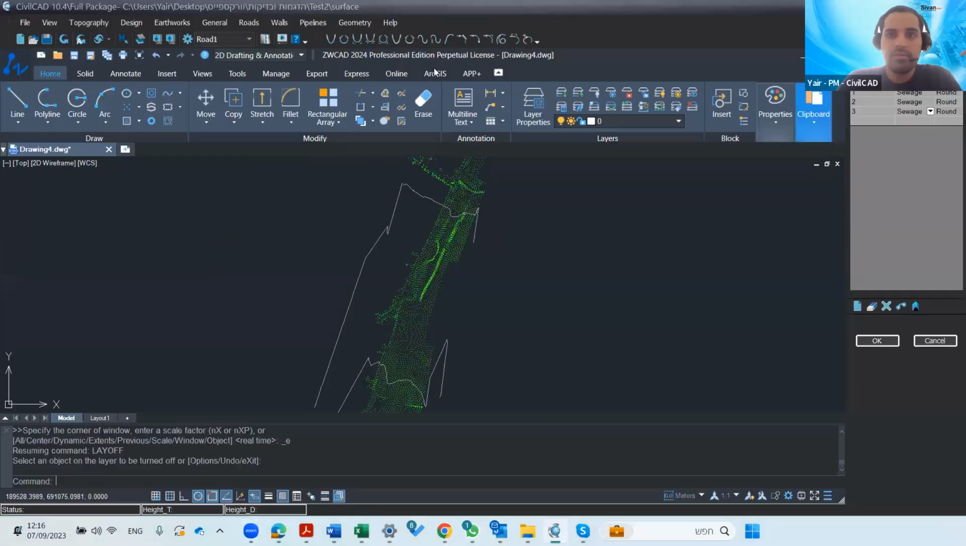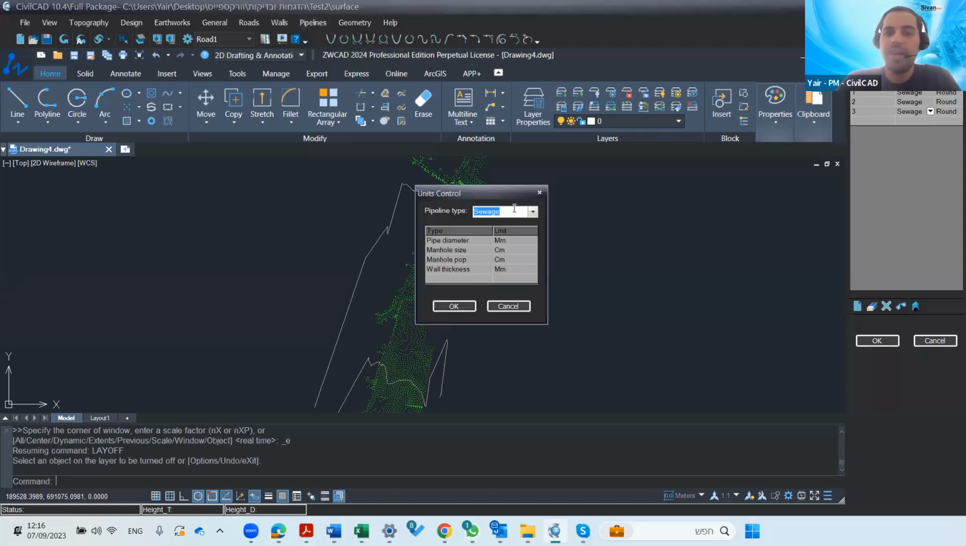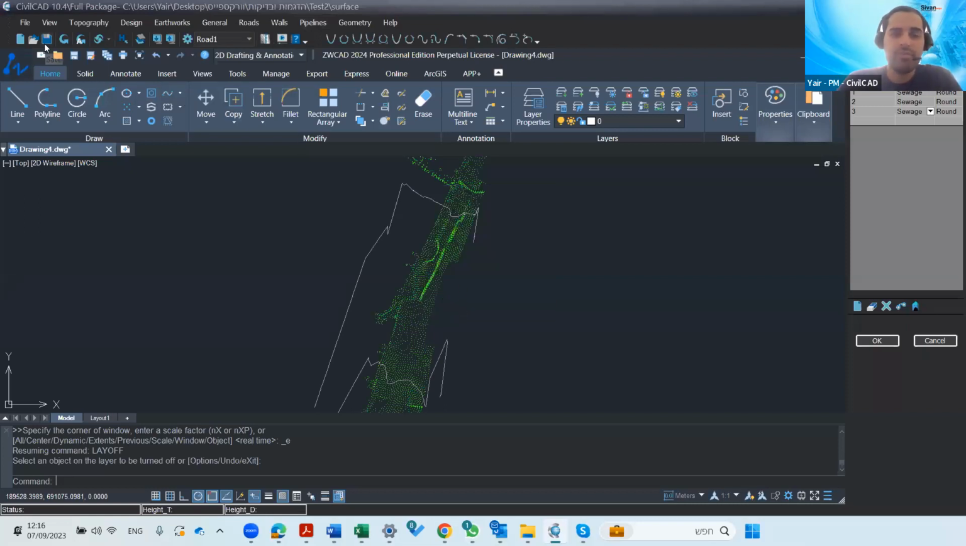Go to pipeline list. Here, pipeline and pipeline list. Go to unit control, define your units, press OK, save, and from now on, all your projects will be in this pattern that you set in the prototype project. So I have it here, it exists already.